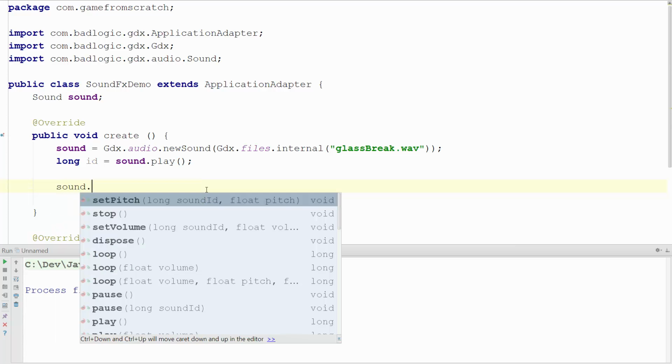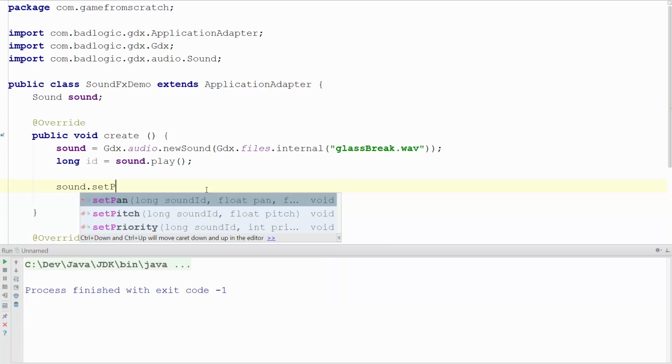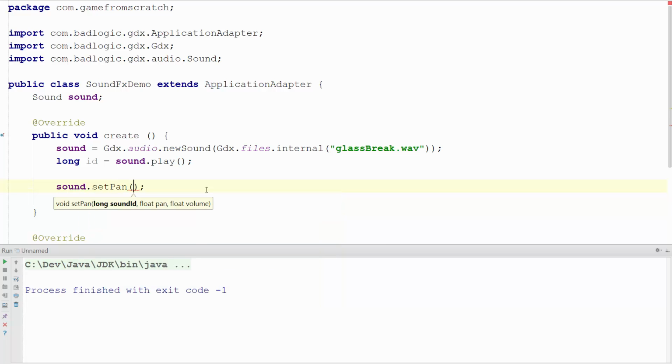panning. And panning is the left and right. Pan is your left and right channel. So if you're used to the sound effect of a plane coming in from the left side and then going out on the right-hand side, that would be the panning doing it. Again, you send in your ID, but then the value you set for pan is going to be a value from -1f for far left to +1f for far right. And you pass in your volume as a requirement, unfortunately.